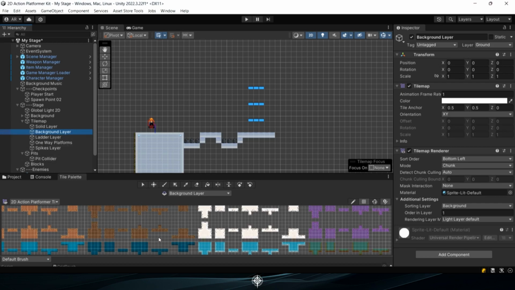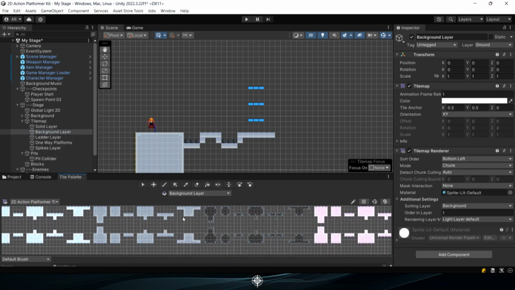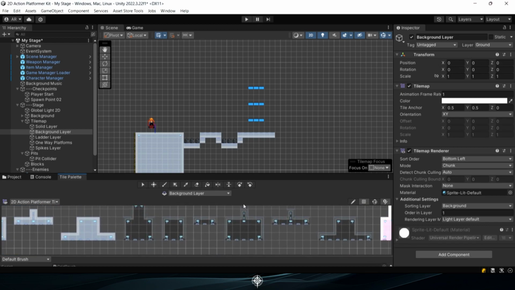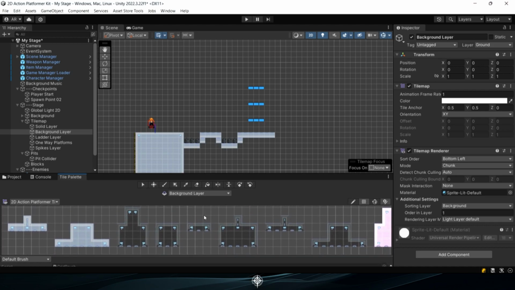Wrapping up our exploration of the tile map layers, let's turn our attention to the background layer. This layer is specifically designed for aesthetic enhancements, allowing you to draw any tile without it having collision properties. This capability is perfect for adding depth and detail to your stage's backdrop, enriching the visual experience. Select the background layer and for our purpose, choose a darker tile to draw behind the one-way platforms. This will start to give our stage more dimension and character.